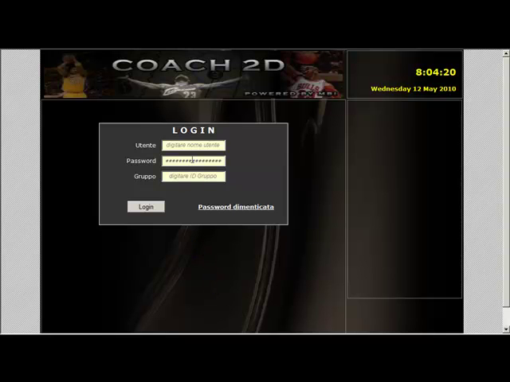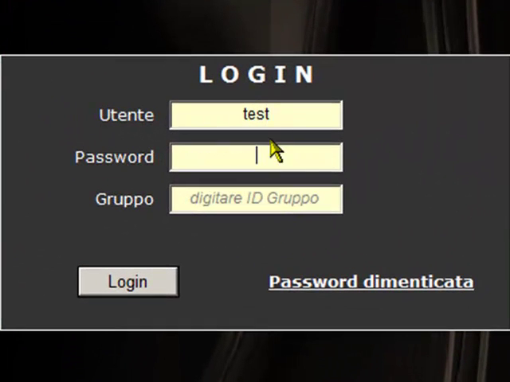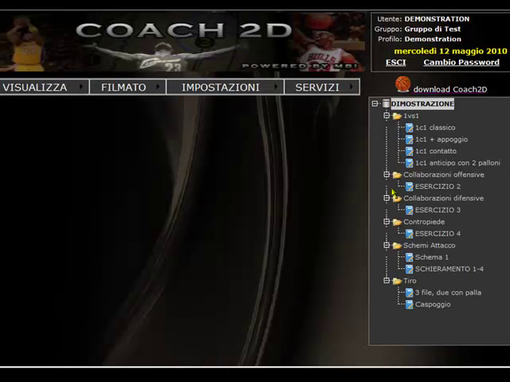To access Coach2D services, you need an account, which means a username and a password. You also need to be granted to a group, I mean a named community. When you are logged on, you get here.